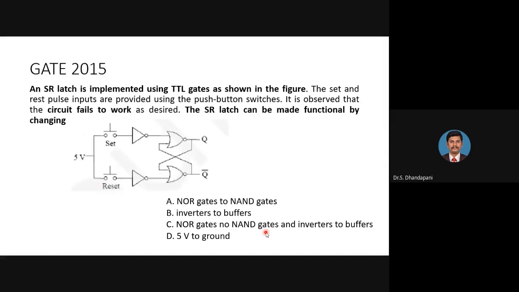This is another interesting question from GATE 2015. An SR latch is implemented using TTL gates. The set and reset pulse inputs are provided using push button switches. It is observed that the circuit fails to work. Actually, a circuit is constructed for the purpose of an SR latch, but it is not working properly as an SR latch. So we want to troubleshoot the circuit.